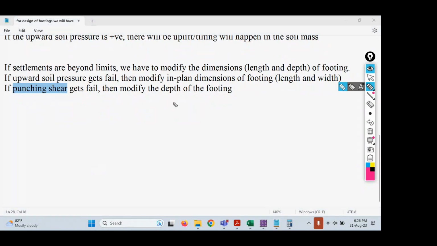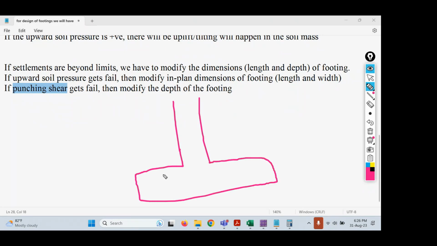If you observe this, we have a column, and for the column we are providing the footing. Why are we providing a footing? Because the soil at the bottom will not have enough shear capacity. If the soil has enough shear load carrying capacity, in such cases we can directly provide the column on the ground itself.